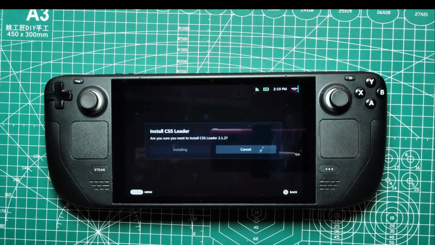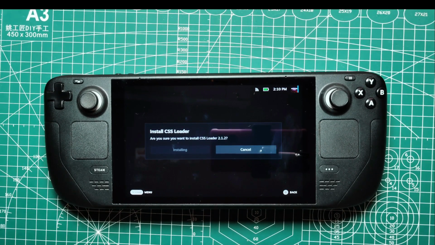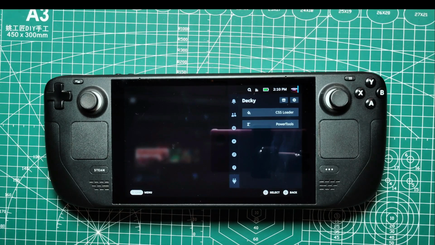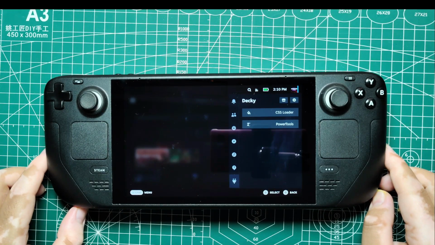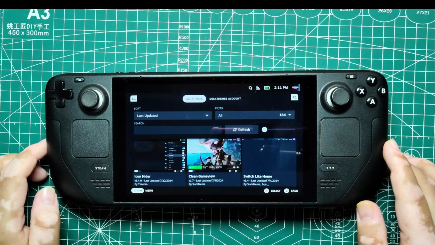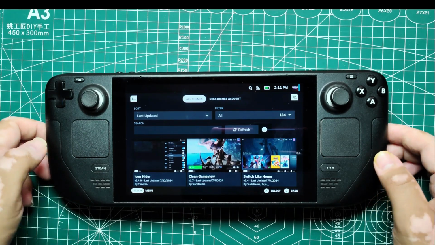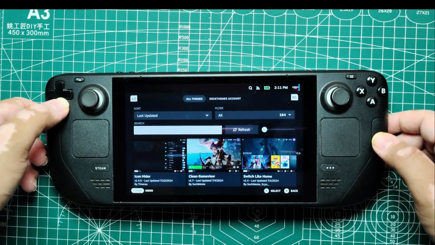Now, let's talk about what CSS Loader actually does. This plugin is like a magic wand for your Steam Deck's UI. It lets you download and apply custom themes, making your game library and overall interface look exactly how you want. Whether you're into sleek, minimalist designs or something more vibrant and colorful, CSS Loader has got you covered.